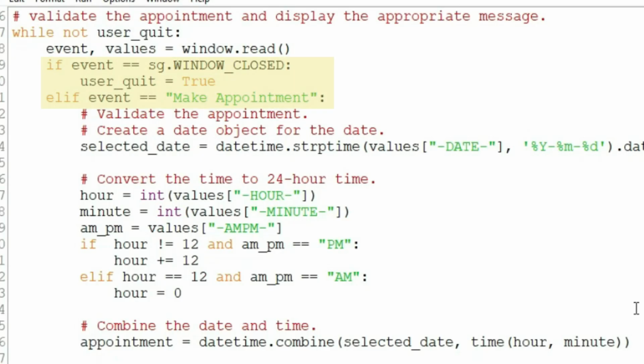Notice there's an if-elif. This is standard inside an event loop. We check each action the user might have taken and handle that action in the conditional code. Our if is handling a click in the close box ending the program. Our elif is elif event equals make appointment. This is our validation code.